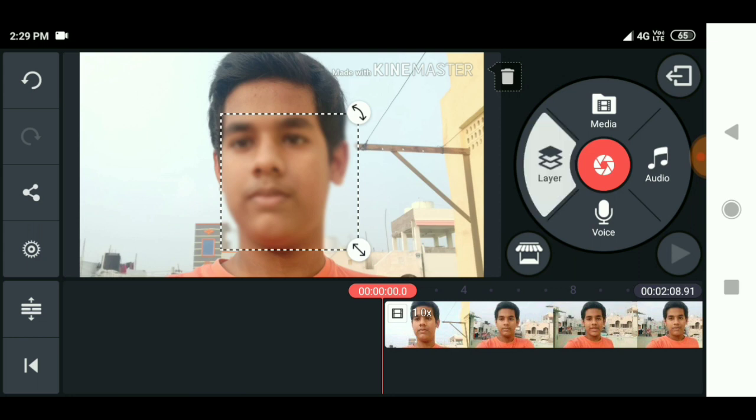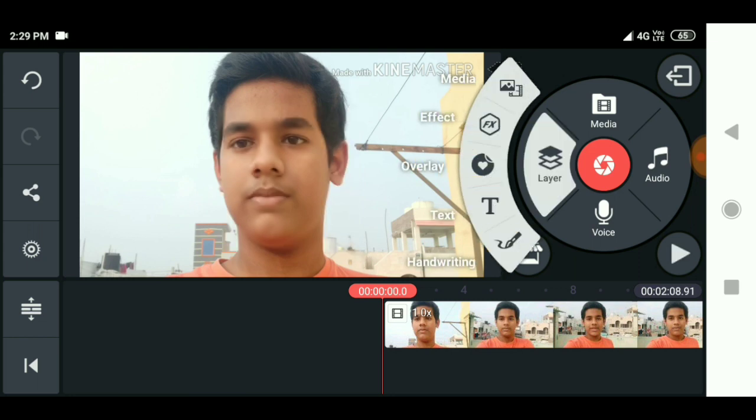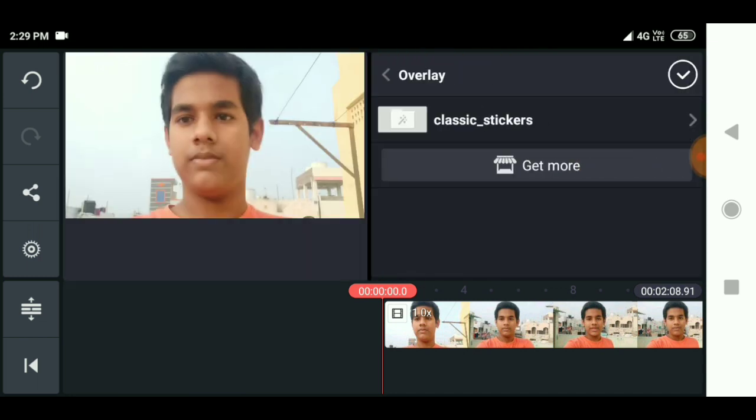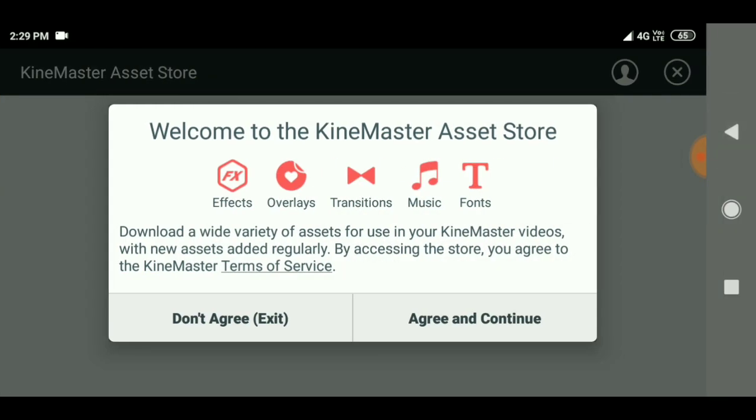So now let's go to the third option, layer. So now here you can see the third option is overlay. What is meant by overlay? So let's tap on overlay. So now here you can see classic sticker. Sorry, I tapped on get more. Okay, go back.